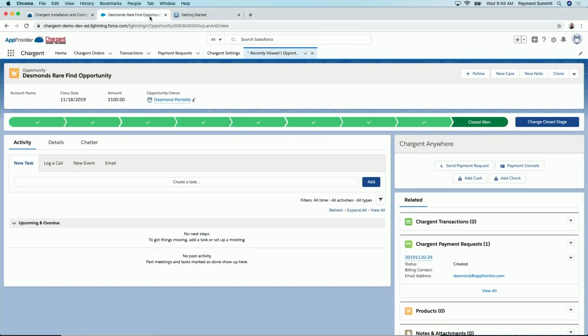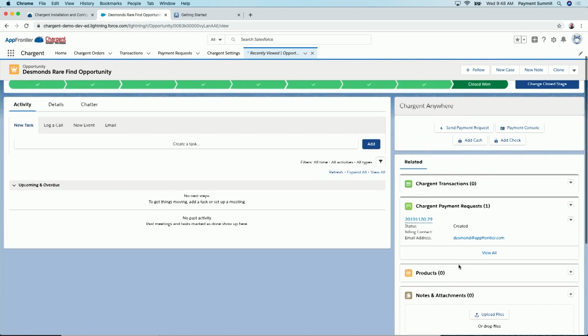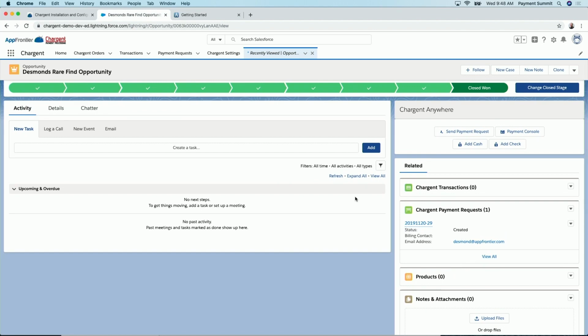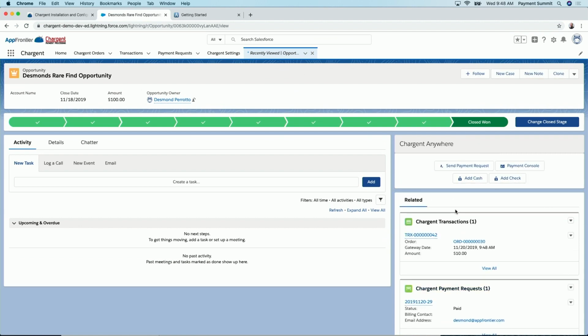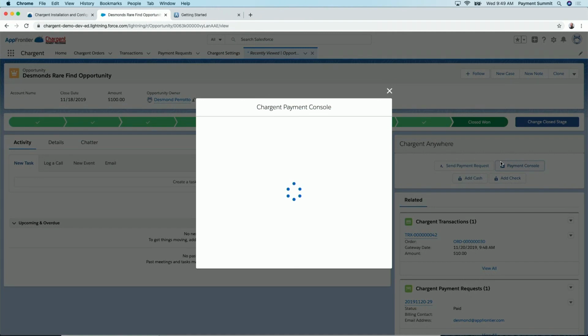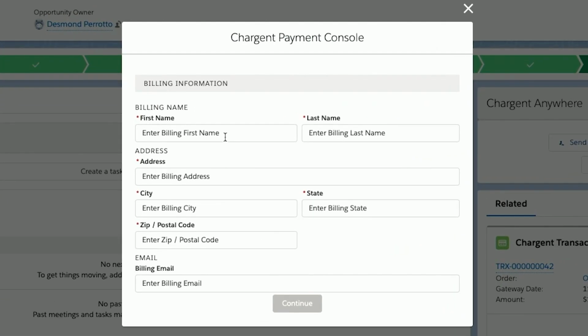I'm going to jump back to the record here, and what I do want to show you under payment request, it's going to show you that it was created. But if we refresh that, it's going to show that it was paid. Payment request takes about maybe 45 minutes on the back end to set up, so I did that all in advance, just to give you guys the demo here. I'm going to run through the payment console real quick and then open it up for a little bit of questions here.